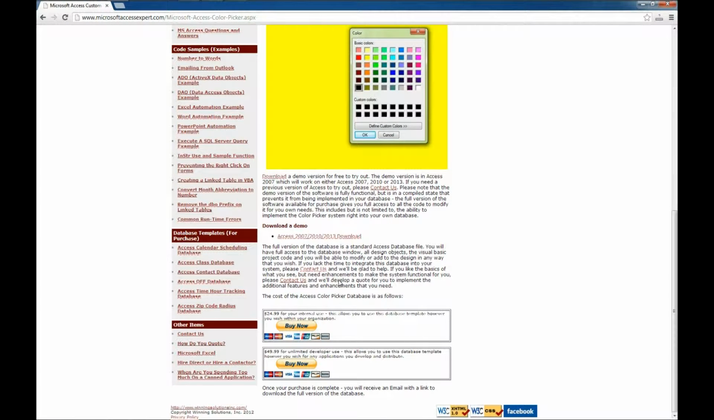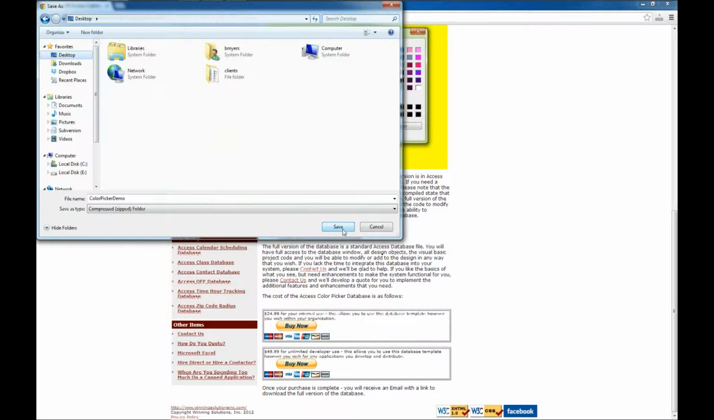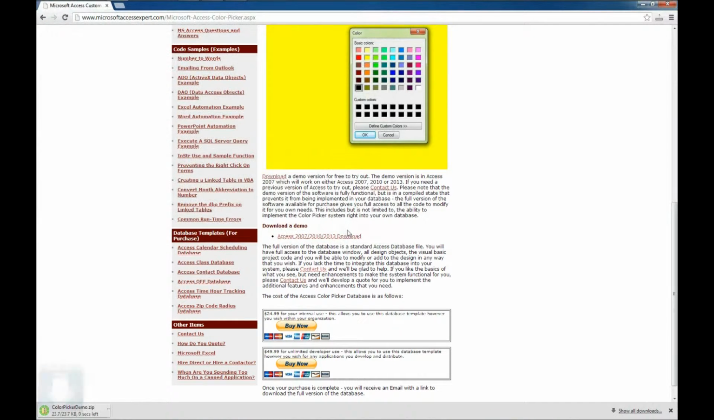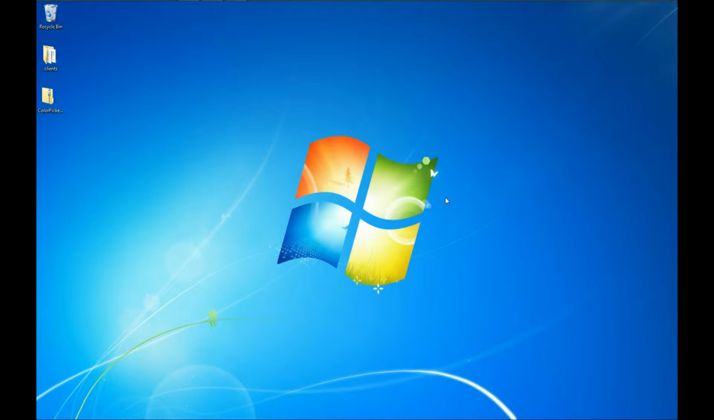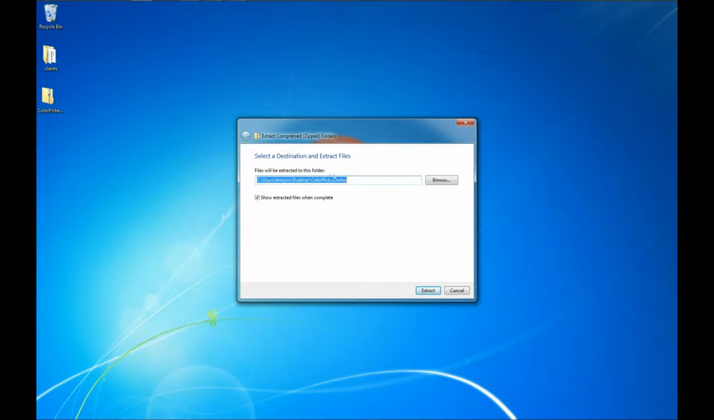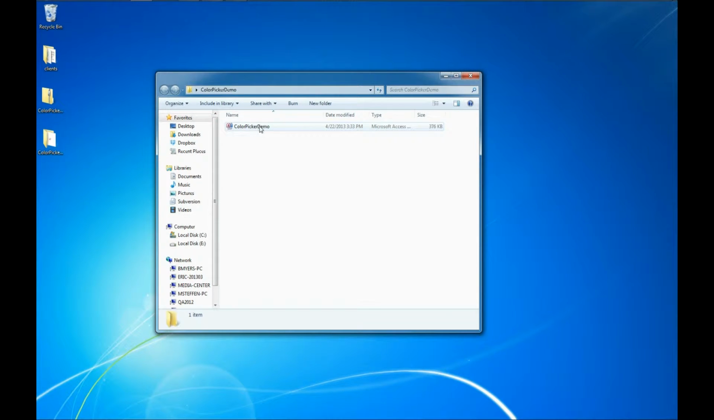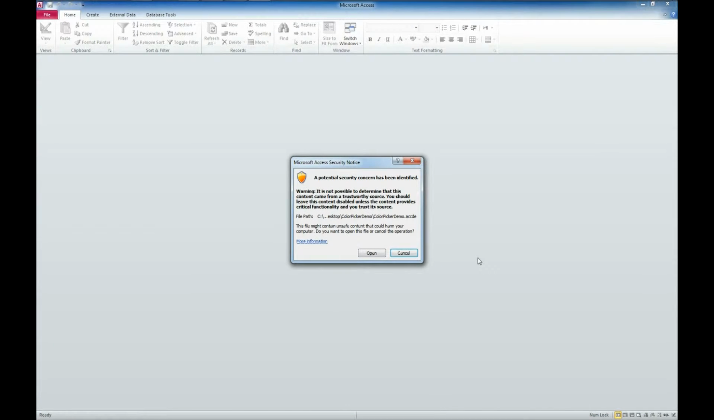I'm going to save this as a file on my desktop here, Color Picker Demo, and it's downloaded, so we won't need our browser anymore. I'm going to extract this, as this is a zip file. I'm going to extract it to the desktop here, and it shows us files here. Here's the Color Picker Demo, so let's open this up and see what we got.